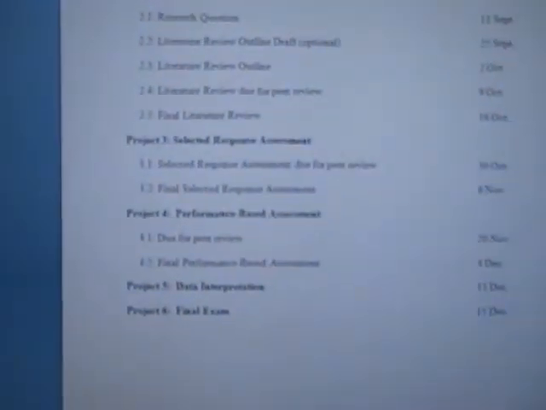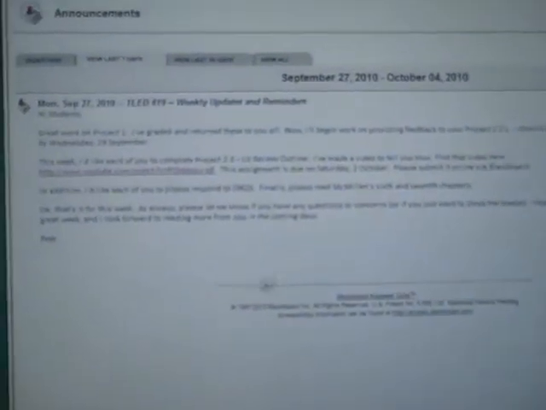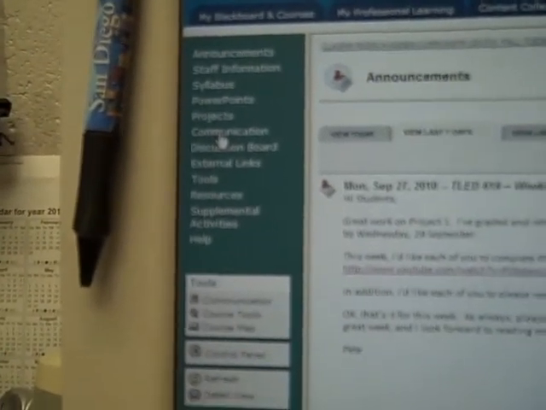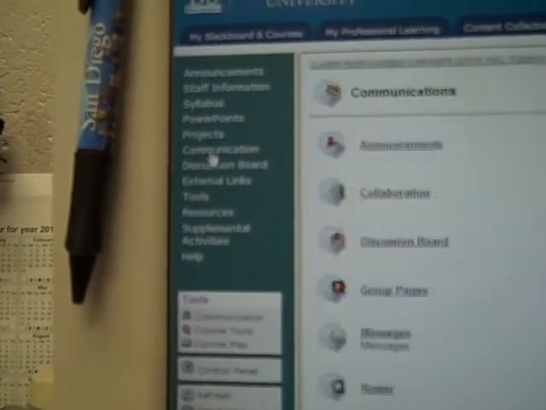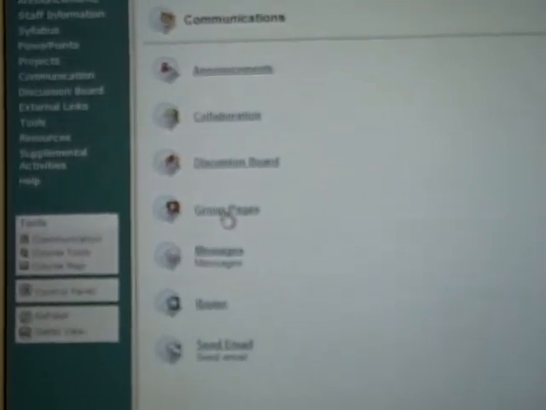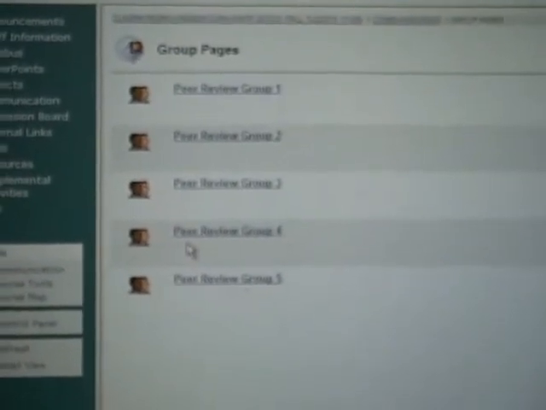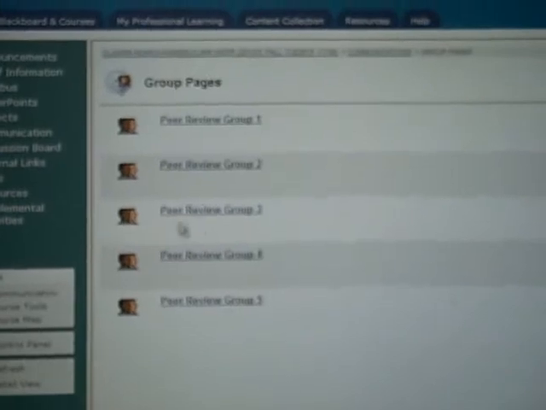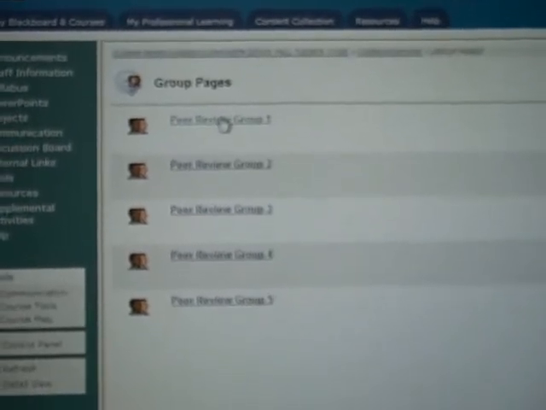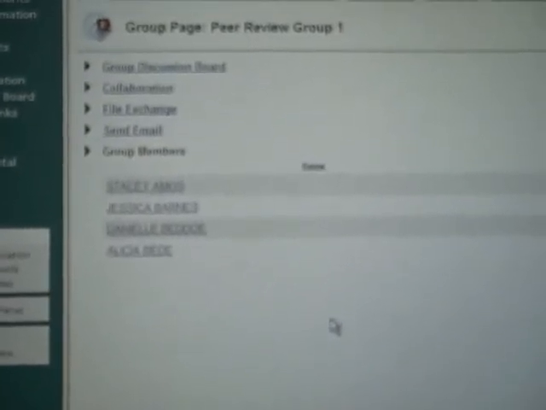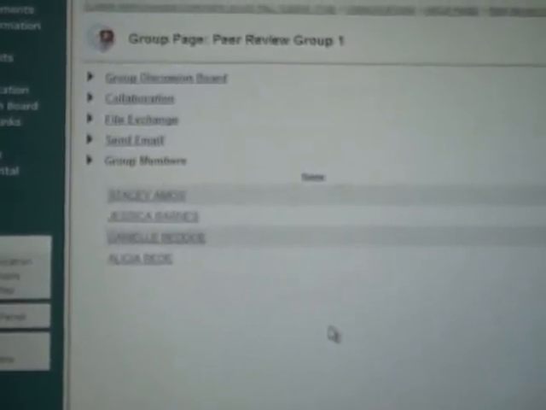Okay, let me pull up Blackboard, and here we are on our main page. Now to access your group page, it's very easy. All you need to do is go over here to the left-hand menu and click on Communication. And about halfway down you'll see a link for group pages, so click that link. And here you'll see all the peer review groups from 1 through 5. So just for the sake of demonstration, I'll click on Peer Review Group 1. It shows me who all is in this group. So that's how you'll find out what peer review group you belong to.